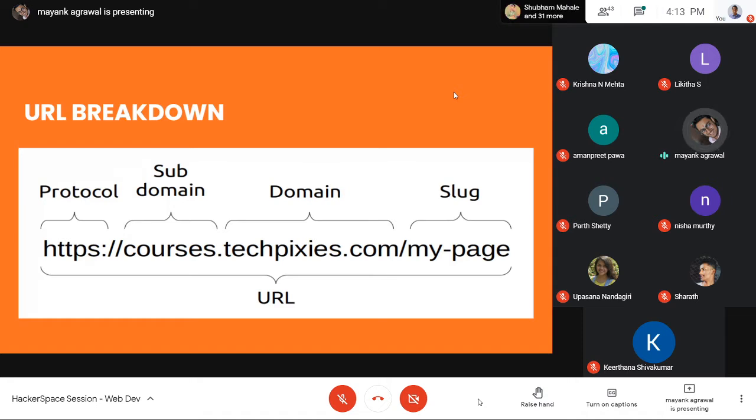The second part is the subdomain. Consider your website like a house. Subdomains are like specific rooms in that house. A subdomain in a URL indicates which particular page of your website the browser should serve up. For example, right now you can see there's a courses subdomain. But say the site also has a blog page. Then instead of courses, there will be blogs.techpixels.com, something like that.